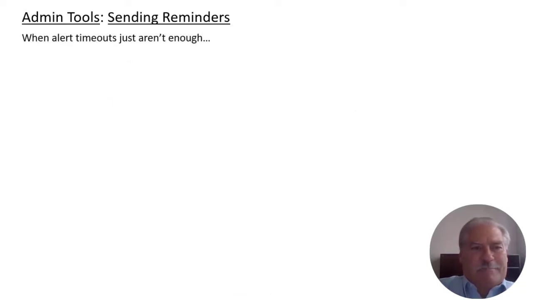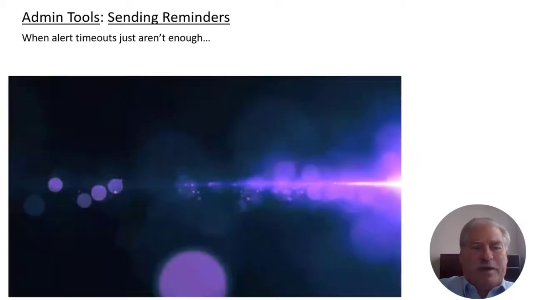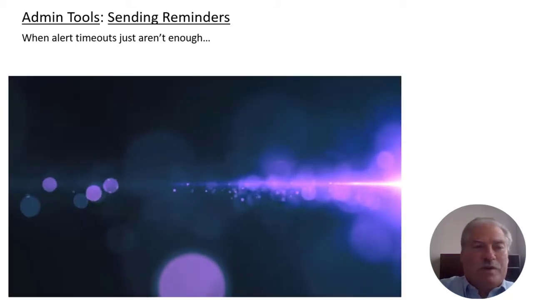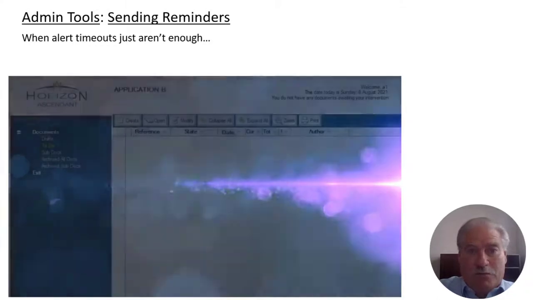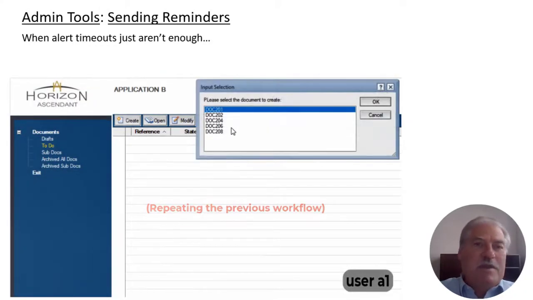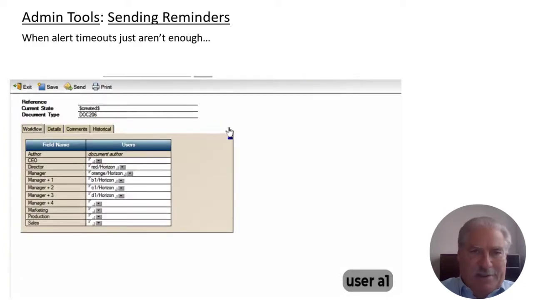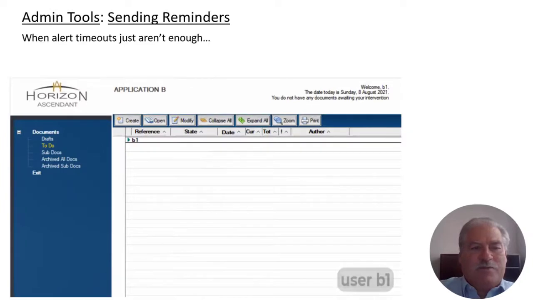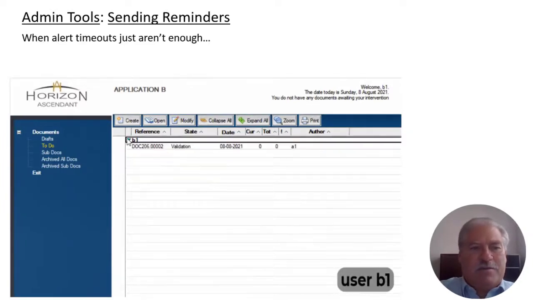Okay, just to look at some quick admin tools. Sometimes alerts just aren't enough. We need to remind users to intervene in particular workflow documents. So we'll repeat the previous workflow in our particular scenario of reminding a user to intervene. So rapidly advancing the document.